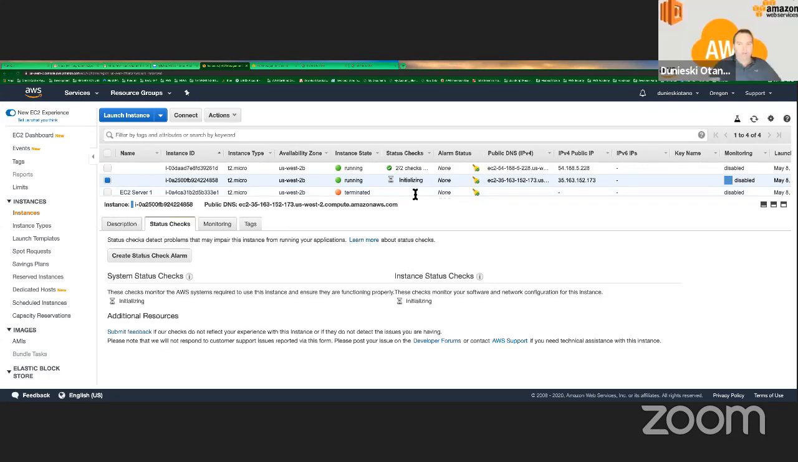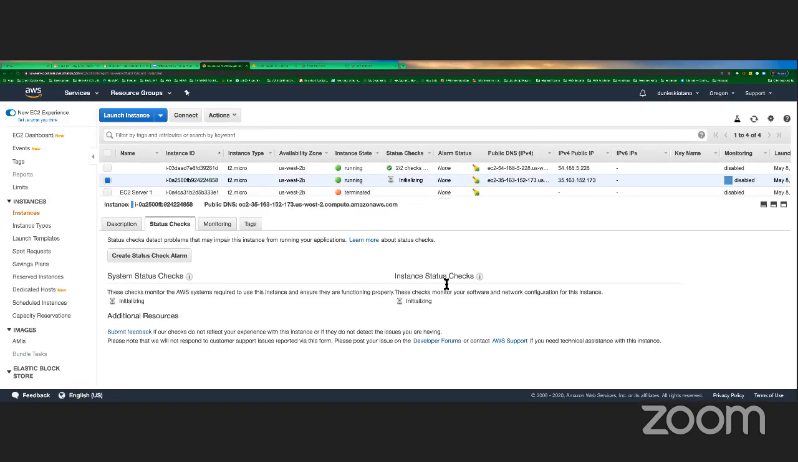Still initializing here. That might be the reason why it's not connecting. So wait a little bit more.